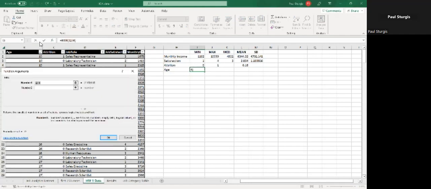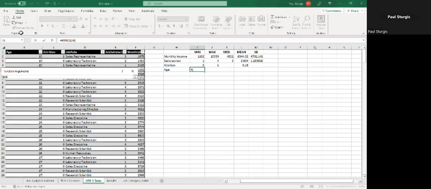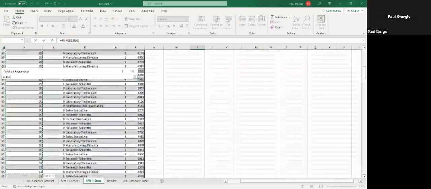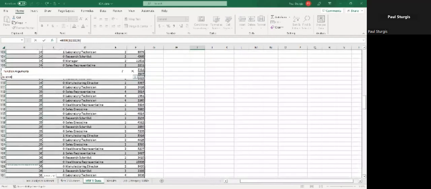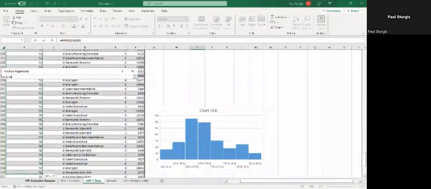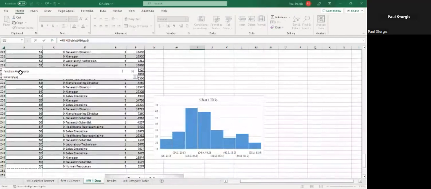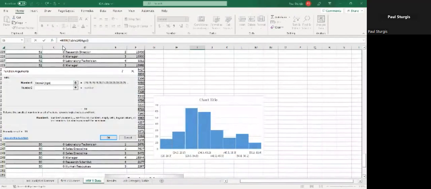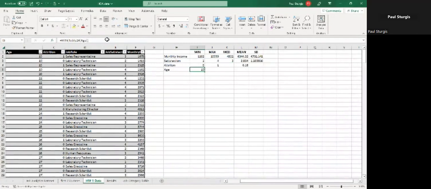In this dialog box, you just click here and you just select all your data values. Click here again and you can see down here it's given you the answer 19. So click OK and it puts that in the appropriate cell here. And the min, what that's saying, of course, is that the youngest person in this particular data set was 19 years old.